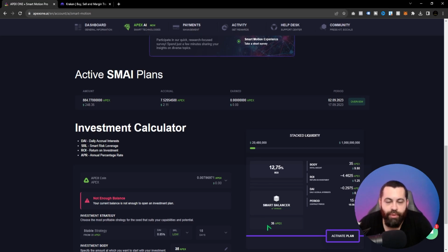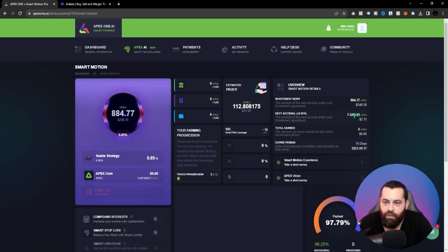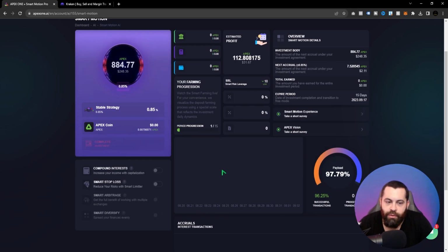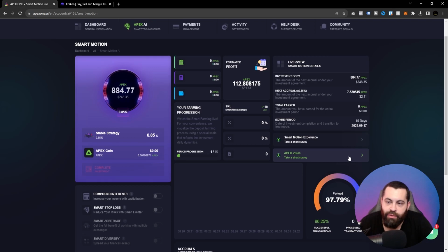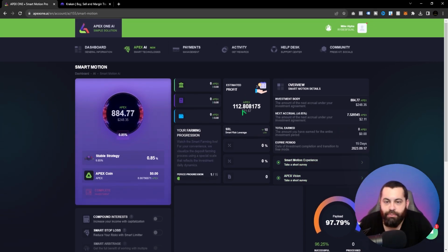Okay, and once it has completed, you will now see that you have an active SMAI plan. So you can see here, that is the amount we've got. And then you can click on overview so that you can see all this fun information here. It'll show you what you can do here, such as compound interest. You can increase your income with capitalization. You can also do stop loss and also do smart arbitrage, smart diversify if you like. And once this thing starts rolling, then you'll start getting daily accruals. So again, estimated profit for this amount is about $31.67. So do note that. And that is how you guys do the Smart Motion AI on Apex One here.